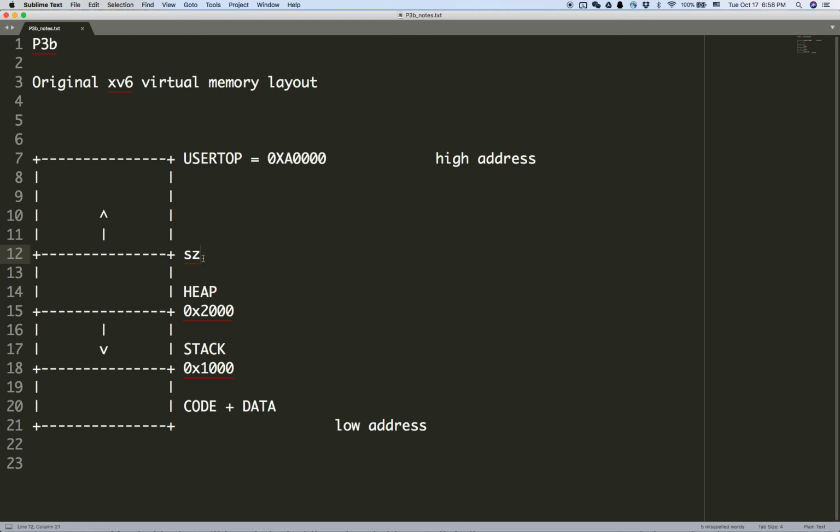So I think sz is simple for this original memory layout. You can just treat it as a bounds register for the heap, right? That's essentially what sz is for. The bounds register for the heap.